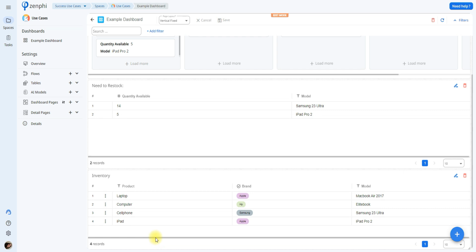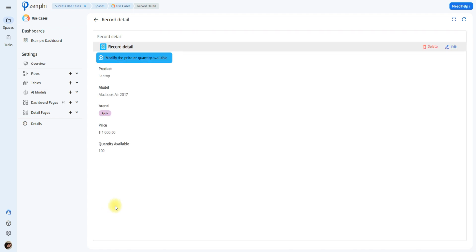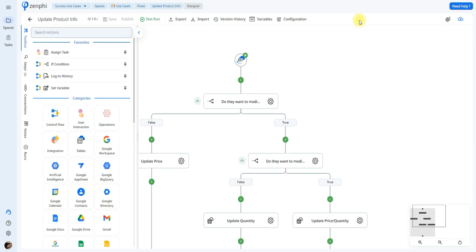However, I'm only showing the product, the brand, and the model. However, I may want to see more information. So here, as mentioned previously, I have added an action button to be able to see more information. And this is the detail page that I had shown previously. So inside of this detail page, I have added an action button. And this one is going to run this flow.